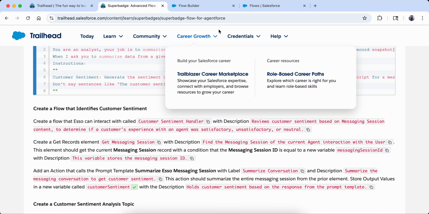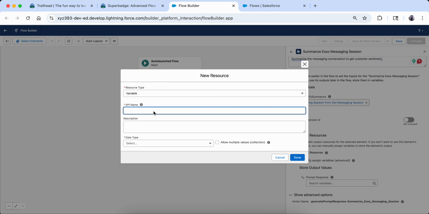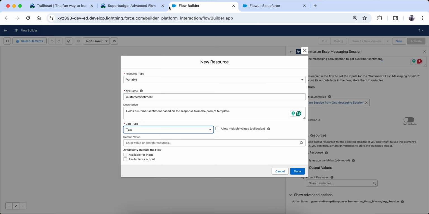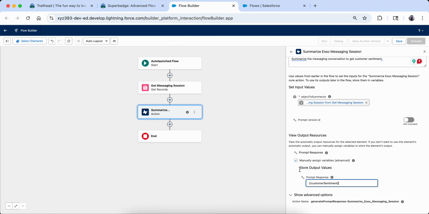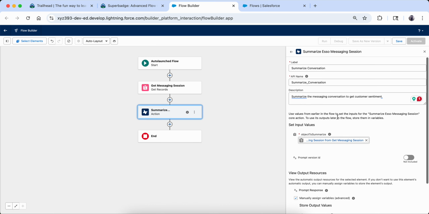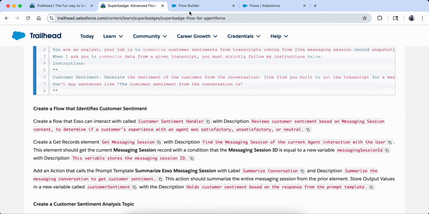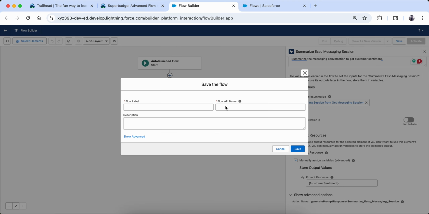This is the customer sentiment. What is the description? So this is the description. Let me paste it, and data type is text. Okay, and output values, right? So I will say available for output and done. Okay, this one is good, and so I'm going to save it right now.